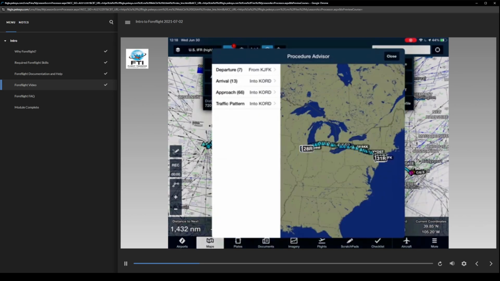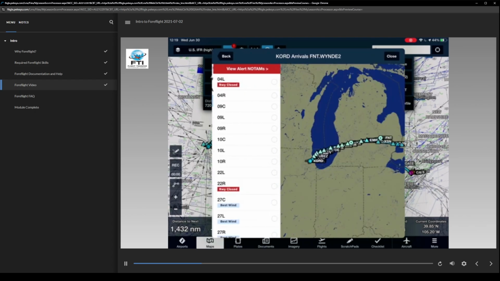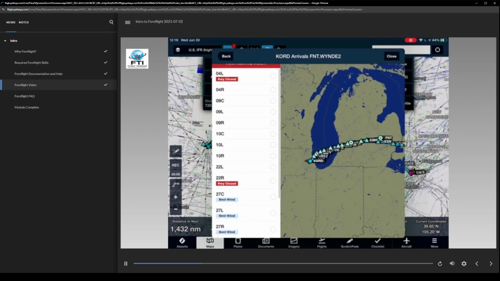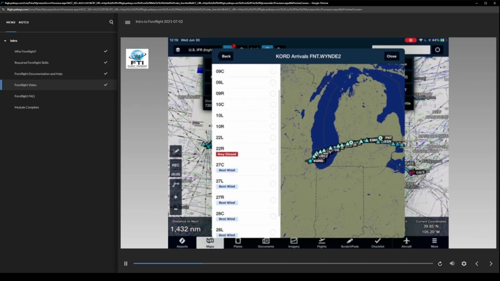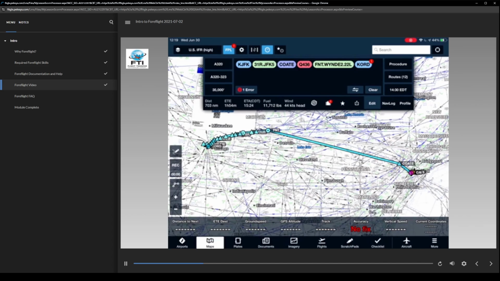And for Chicago, I'm going to change my arrival. So I'll choose the arrival. I want the Windy 2 arrival, but I want a different transition. I want to come in over Flint, Michigan. So I'll choose that. And then I normally want 22 right, but it's closed. So today I'll take 22 left, and I'll add that to my route of flight.